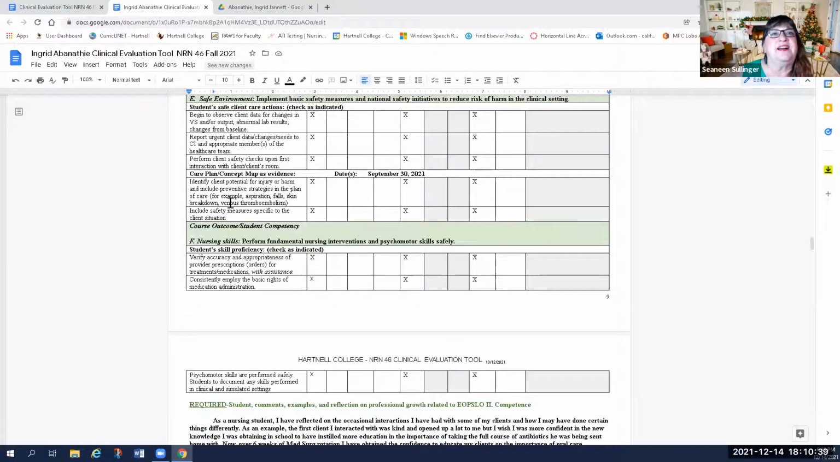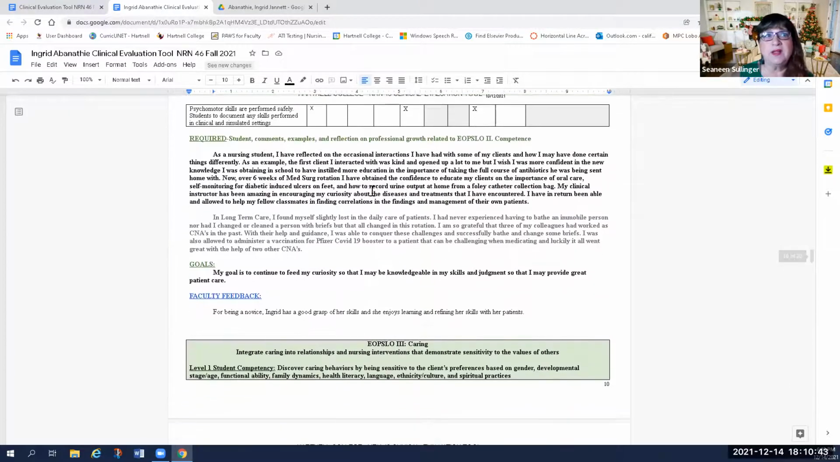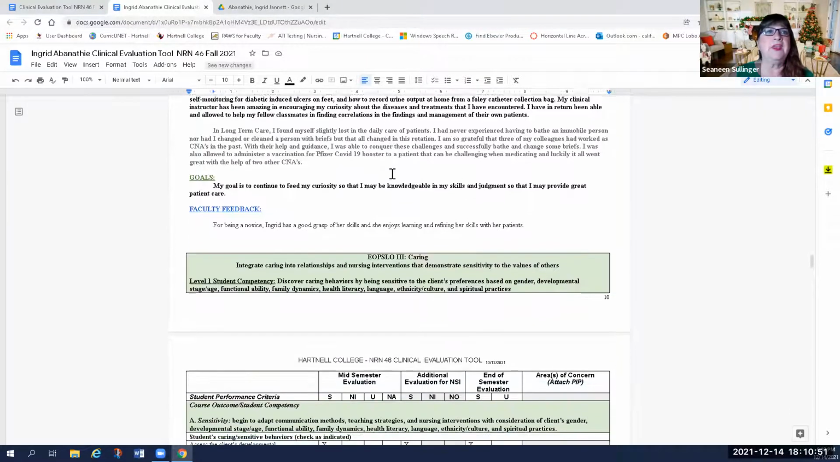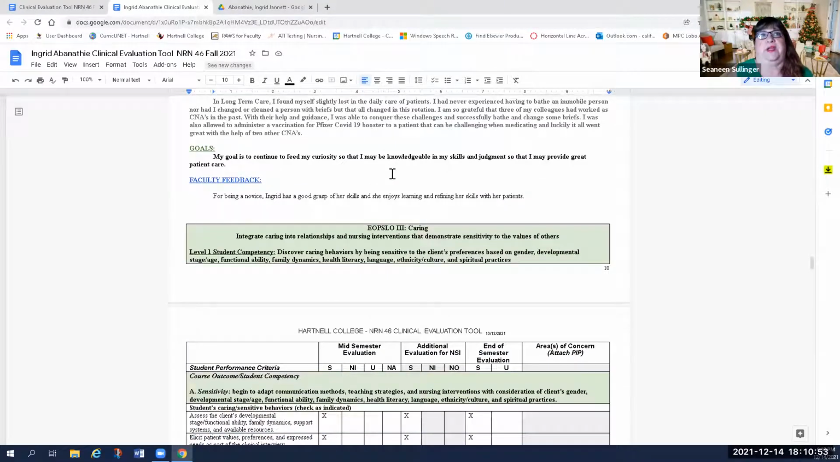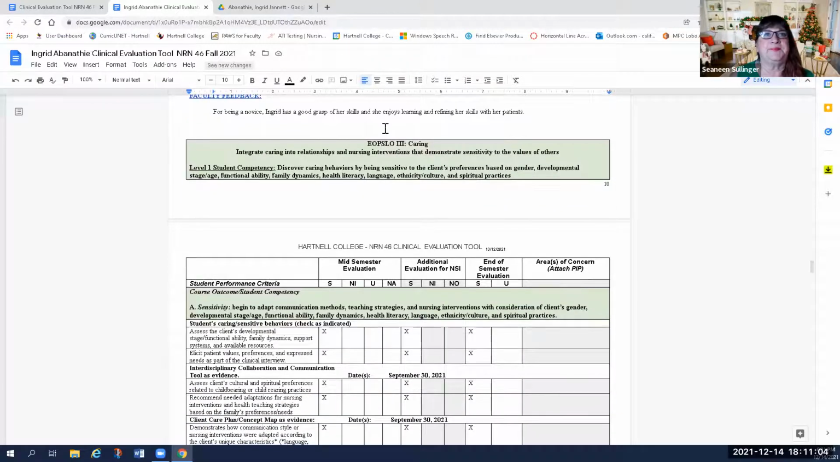And so the dates are listed there. The boxes are checked in. And then again, there's a summary from long-term care and from the hospital. And then a goal, which I think is great, right? To continue to feed my curiosity so that when you have opportunities, look for opportunities. And then there's some faculty feedback there.